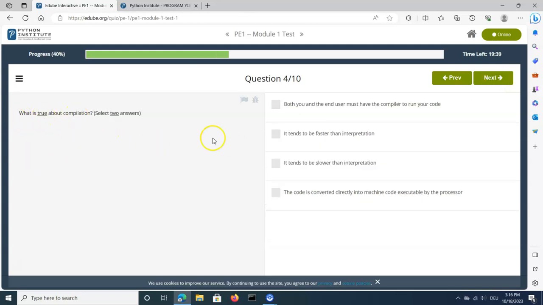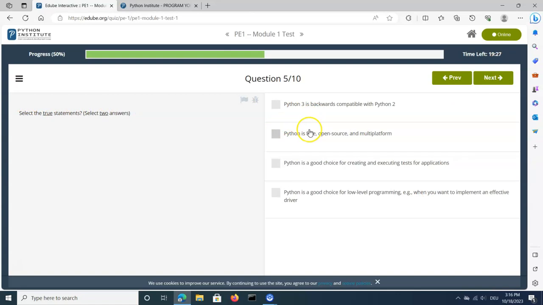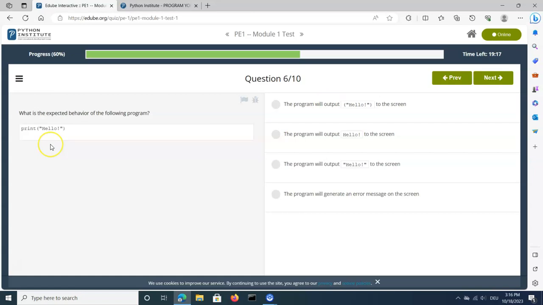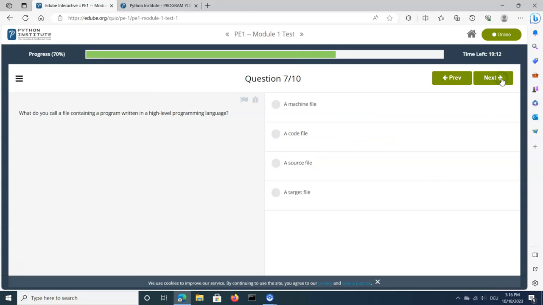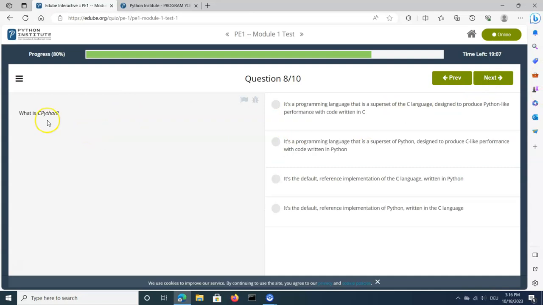Okay. Compilation. True statements, ok. Aici se pare că am avut dreptate, deci Python 3 nu este complet compatibil cu Python 2, altfel de ce ar mai exista Python 2 și 3, nu? Aici o să printeze hello. Source file. CPython.